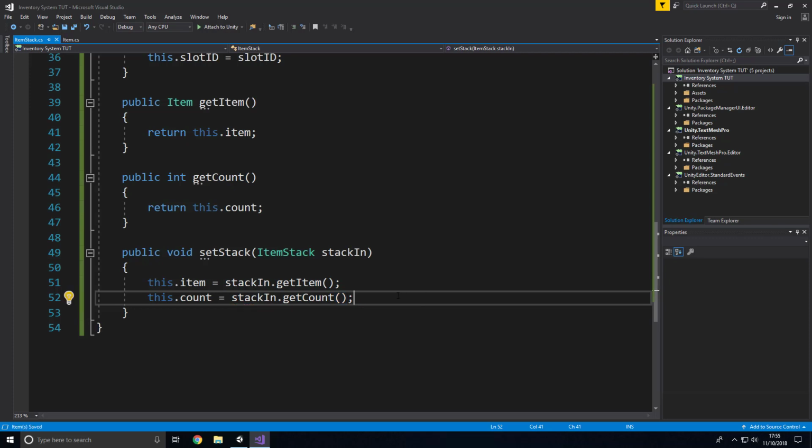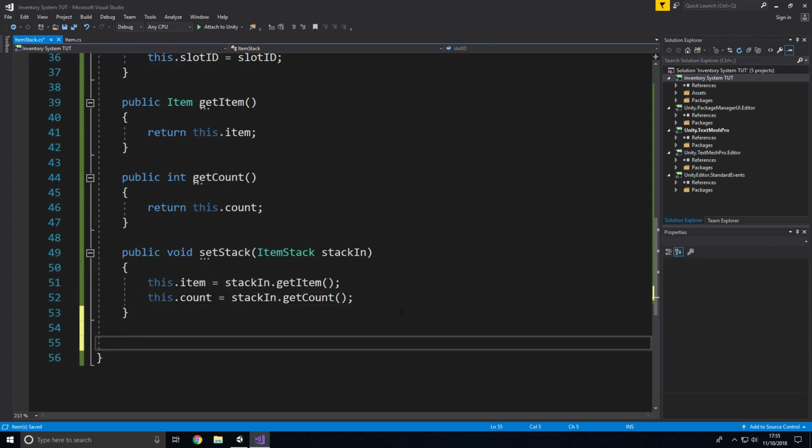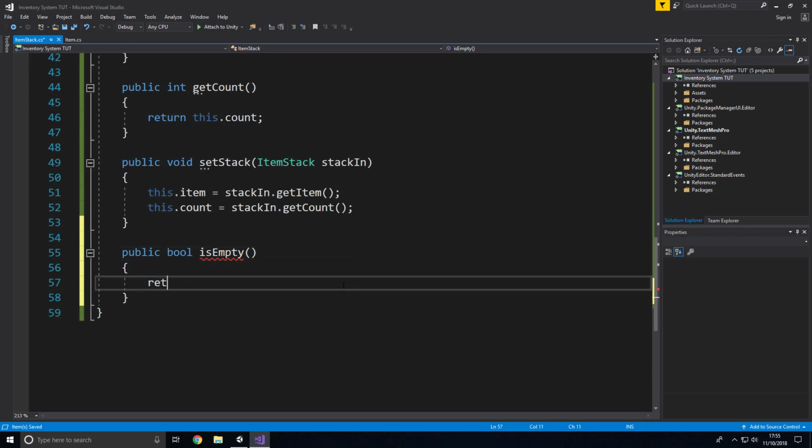Now what we can do is define a couple more methods. So public bool, for this we'll call it is empty. Actually, get rid of that 0. I don't want that putting there. We could just do return this dot count is less than 1. This will return true if the amount in this item stack is less than 1. So obviously in this case it'll be 0, and it will return false if it is 1 or more.